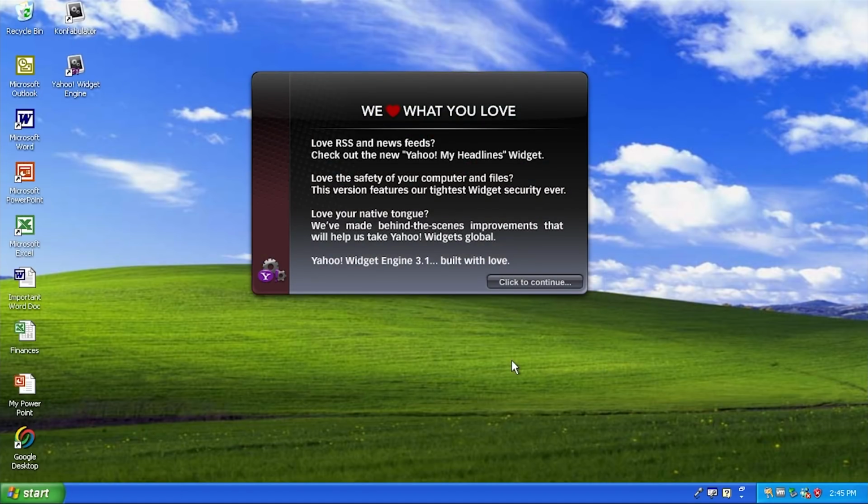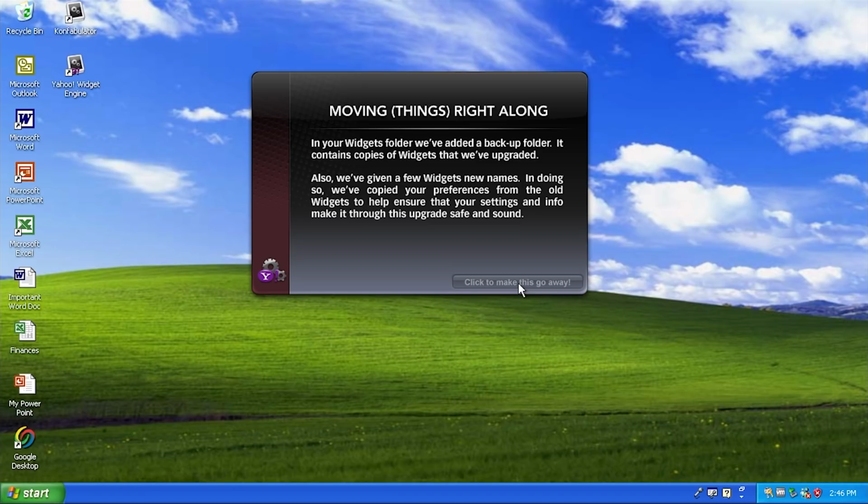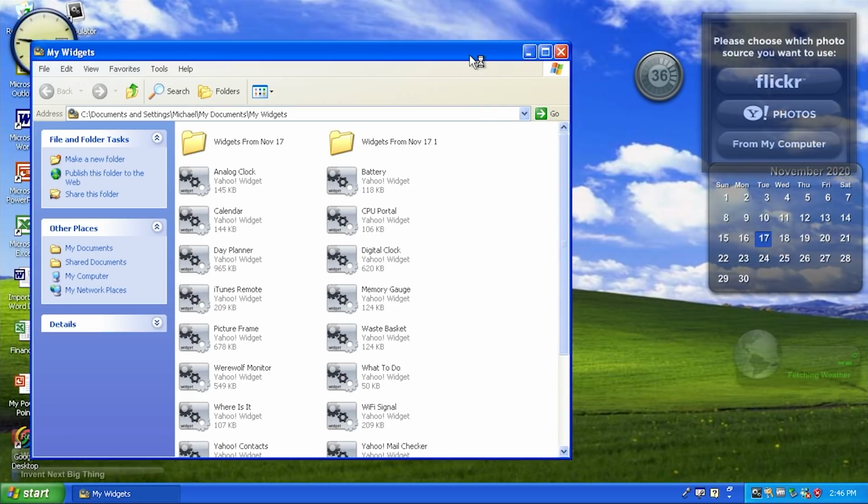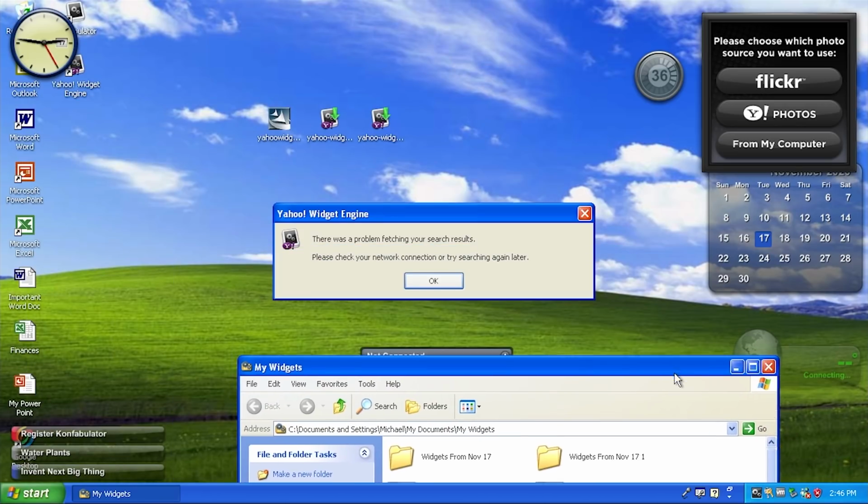You can see we get that same fade-in animation, a very similar interface to the previous version of Confabulator, but at this point, there's just a lot of Yahoo branding. So we can click to continue. You've got the exact same click to make this go away button right here. And what's nice is because we had Confabulator installed, it's actually updated some of the widgets for us, and it's kept the same layouts that we had previously. So once I click this button right here, it will come up with all of the widgets in the exact same spot that I had them in.